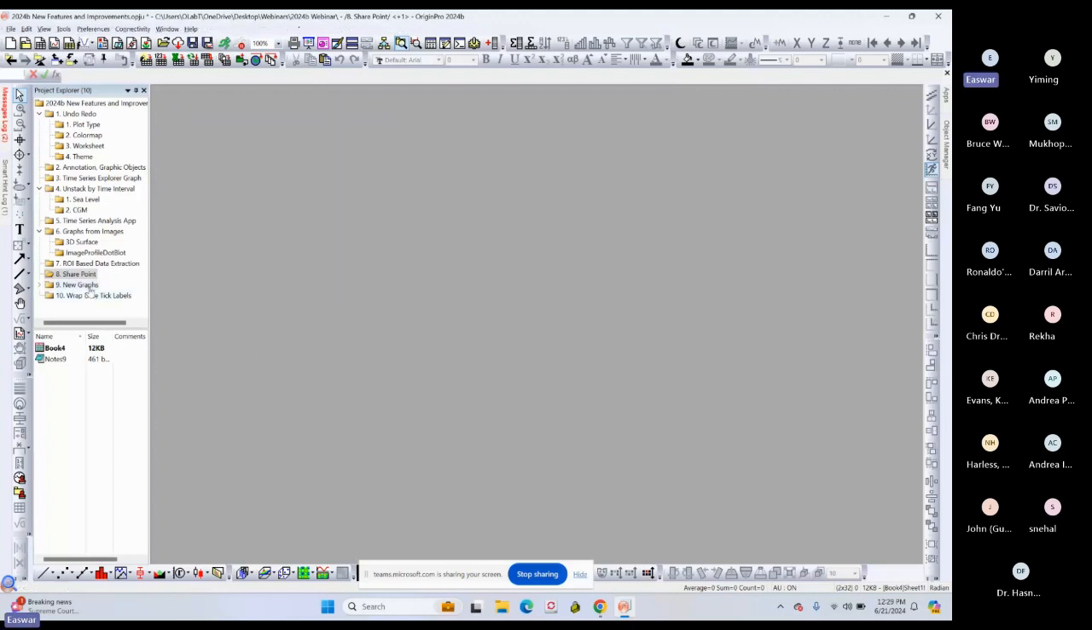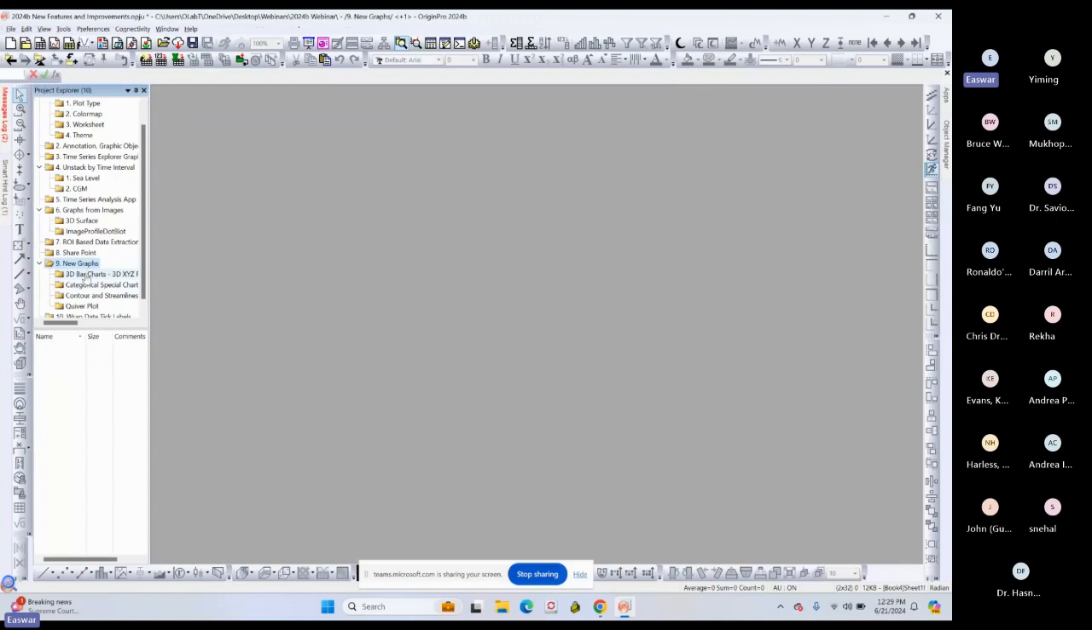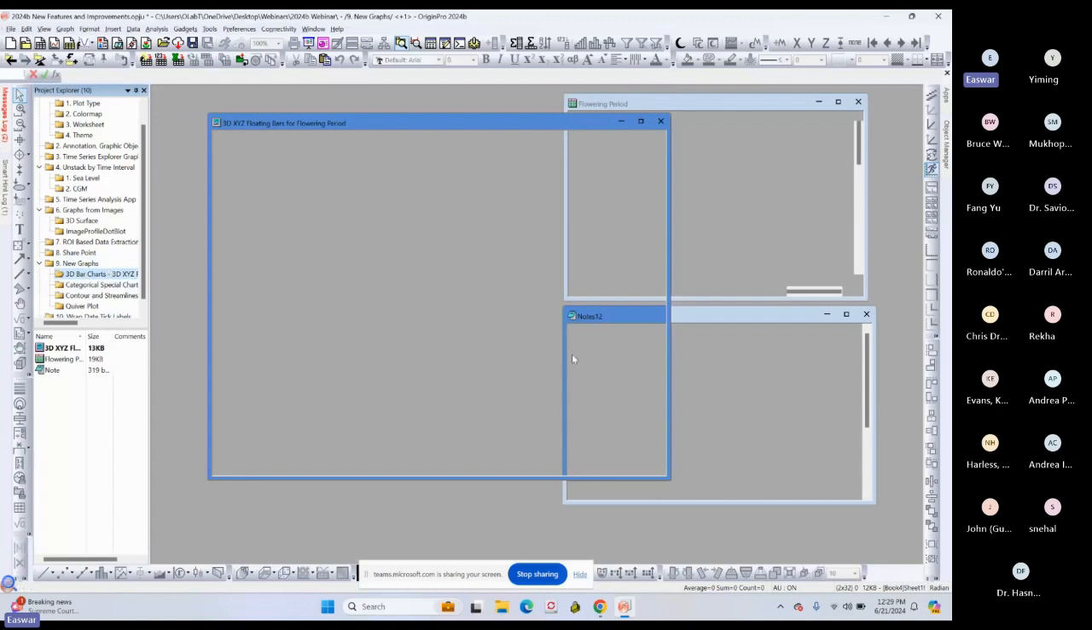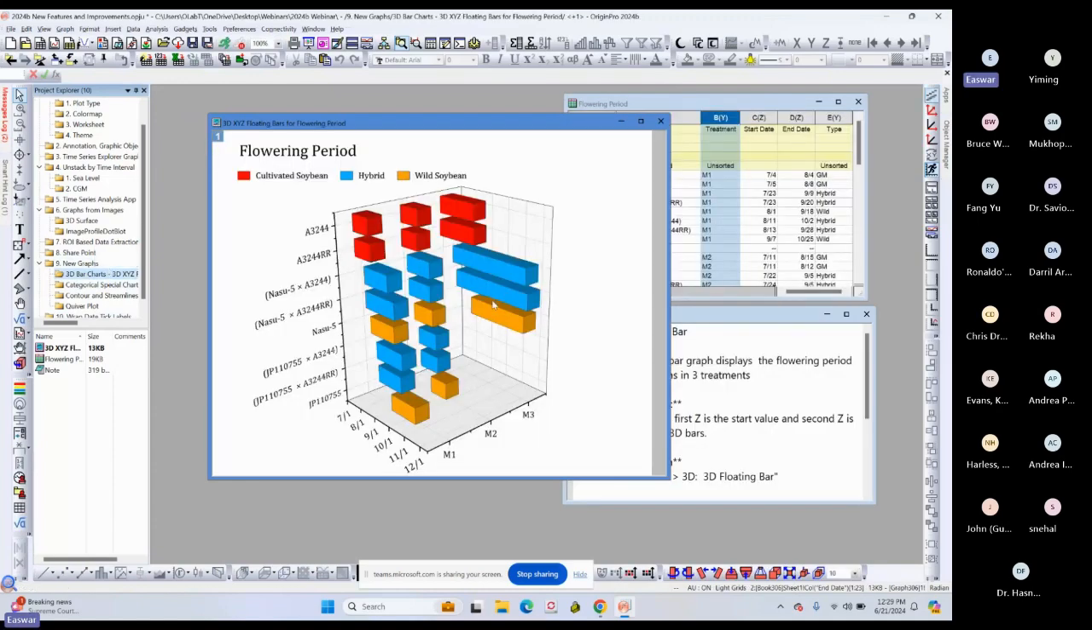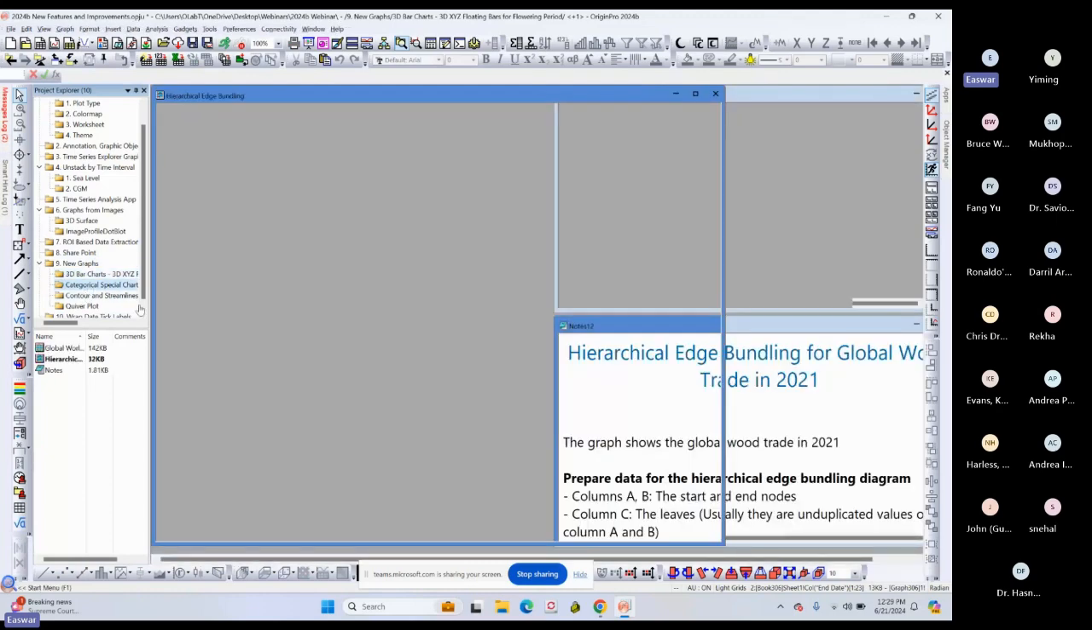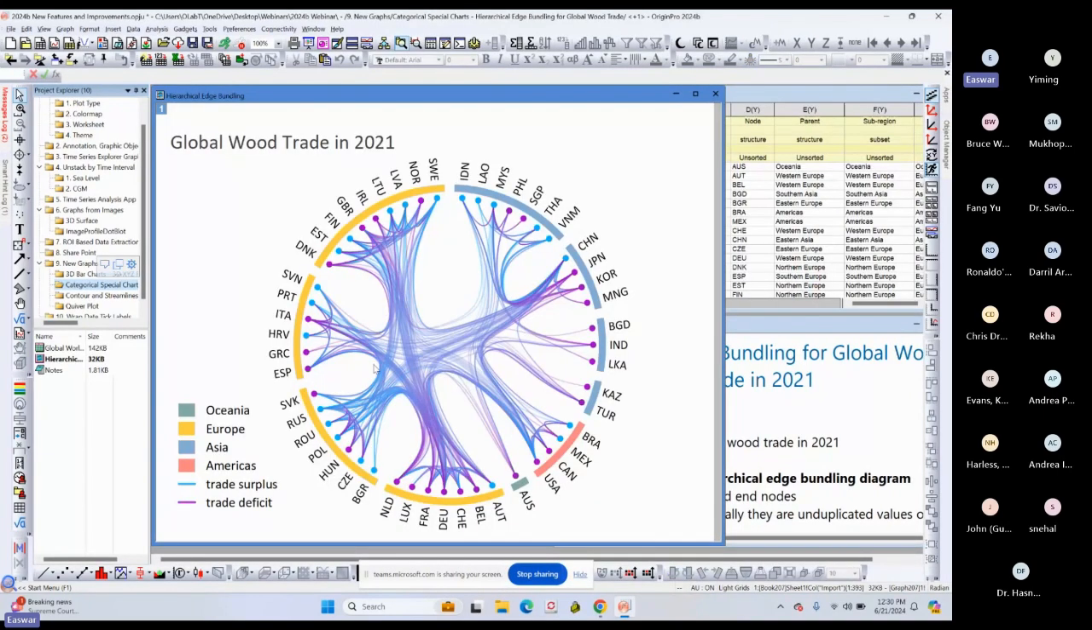Okay, new graphs. With every version, we add new graph types. So in this version, we have added a few, and I'll just show them to you. We added a 3D floating bar chart, which was asked for a while. We added a new chart type called hierarchical edge bundling. This falls under the category of infographics. We have added several, like the Sankey plots and other types, in recent versions. This is showing trade in wood among countries, and it shows the flow, trade surplus, trade deficit, etc.